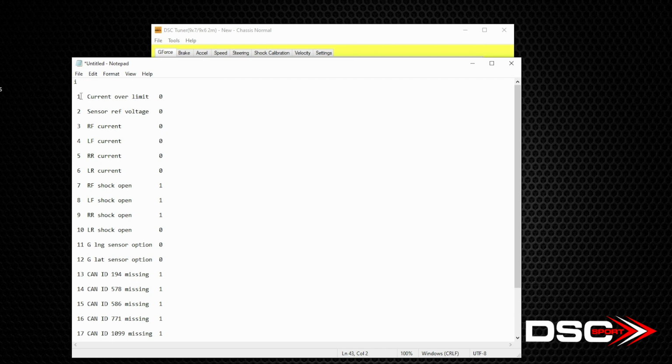The left column shows the item number. Over to the right is the description of the item. And next is 1 or 0. This is binary. 0 means no fault code. 1 means there's a fault code.